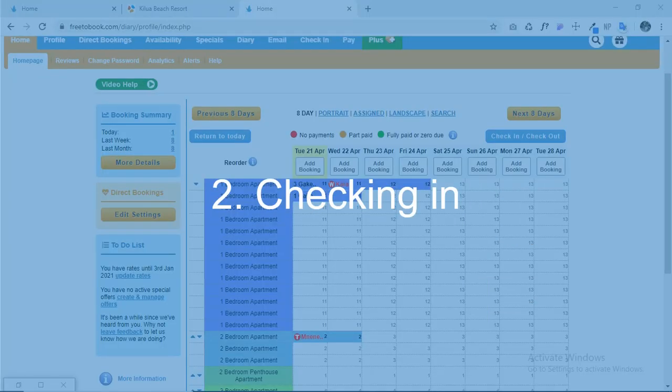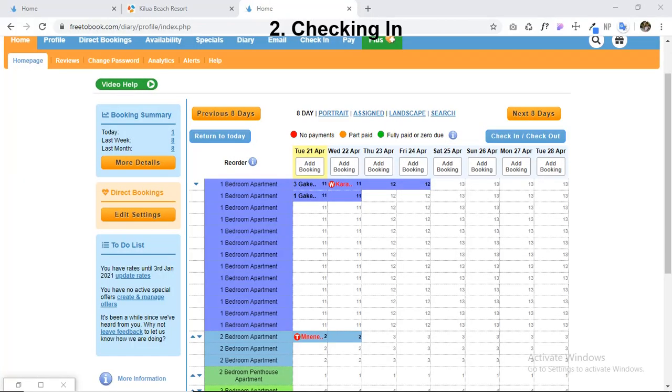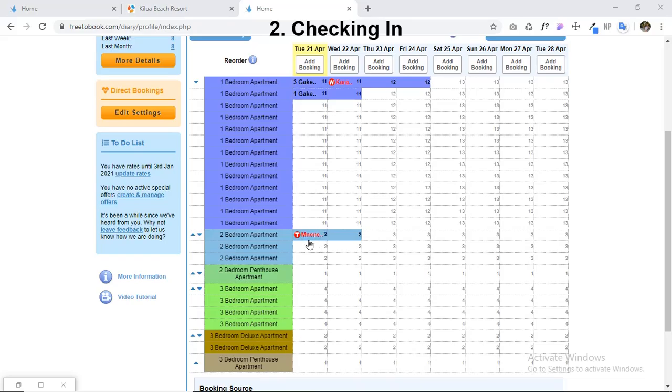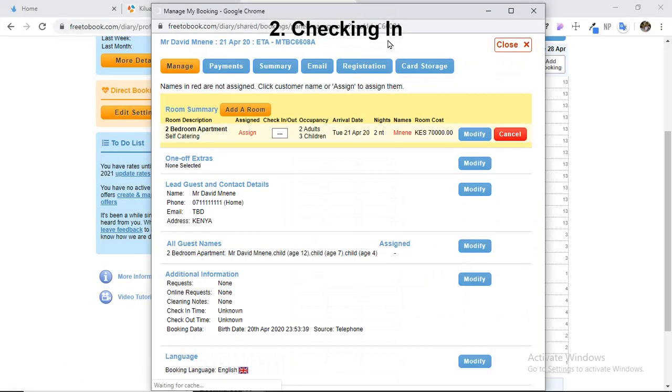I will now go through the check-in process. To check in a customer, you first identify the booking, click on it. We're then brought back to this same window with the information about the booking. Before checking in your customers, you have to assign a room number. This can be done beforehand or during check-in.